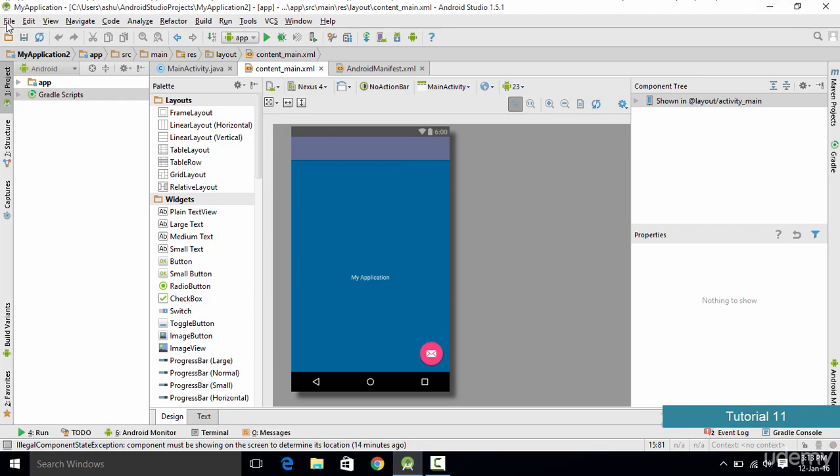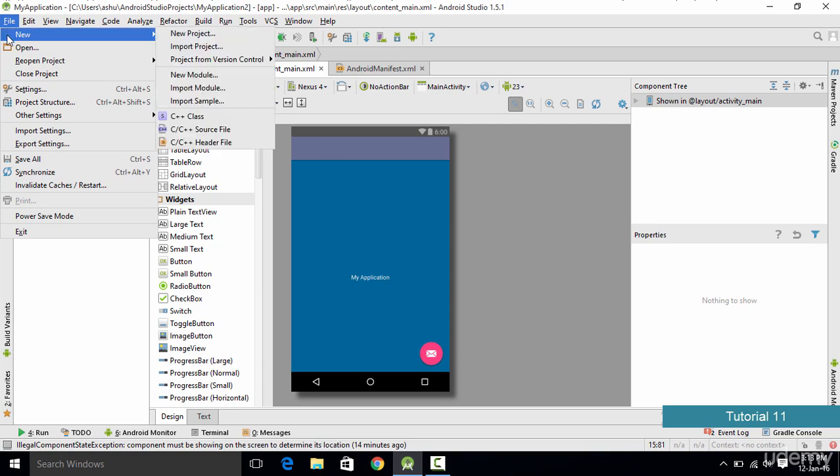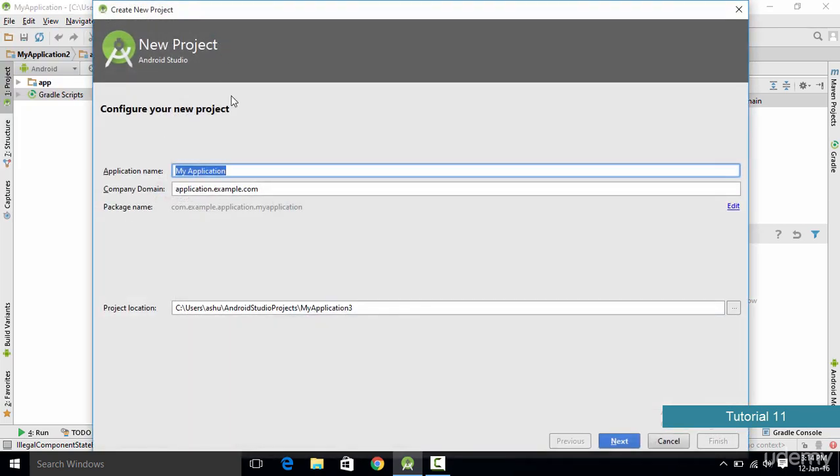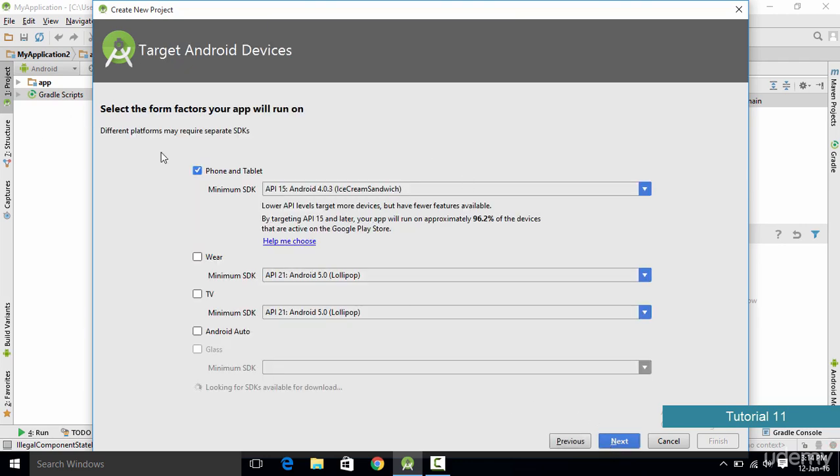In order to create a new project, simply go on File, go to New and select New Project, and let's name it My New App, then click Next. Now make sure that you have clicked the Phone and Tablet option, because we are developing applications for just phone and tablet. If you were developing applications for Wear or TV, you could select those options right here. In this case we are going to stick with phone and tablet, and the API level I am going to use is 15, which is nothing but Ice Cream Sandwich.